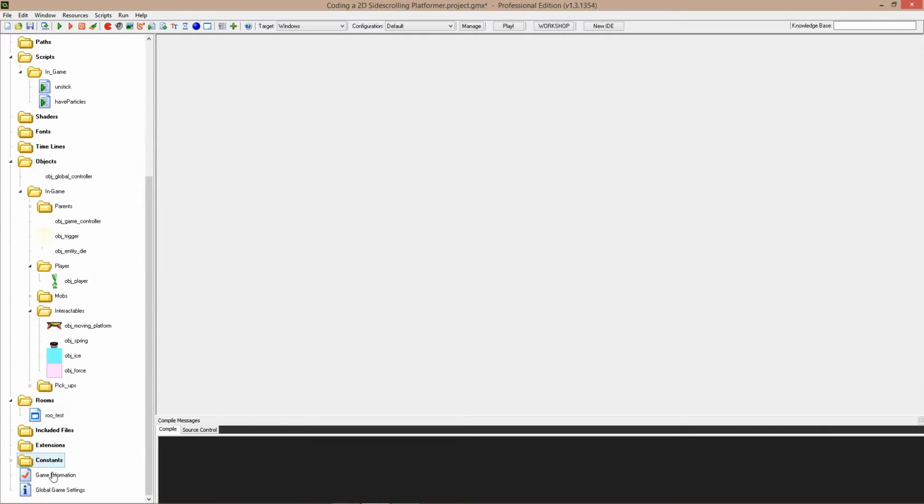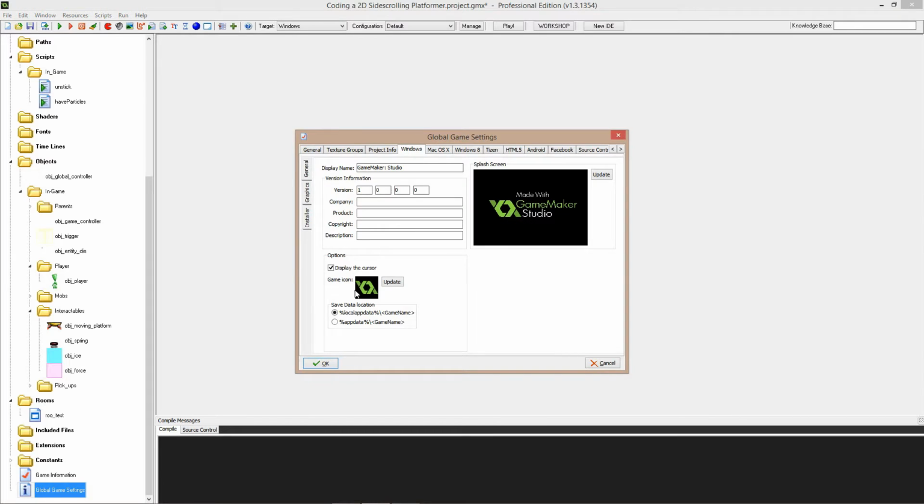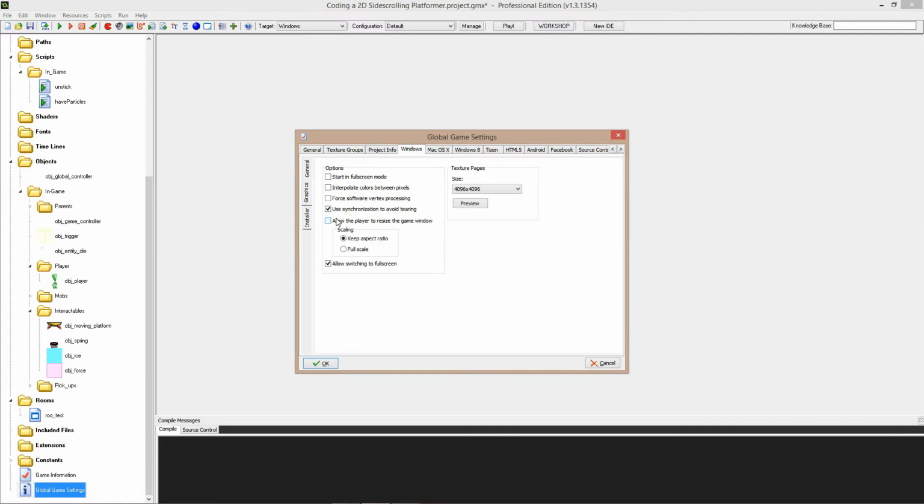And then in the global game settings in Windows, you just go to graphics and say allow the player to resize the game window. Or you could change it yourself during the game in settings or something, but this is just for an example.